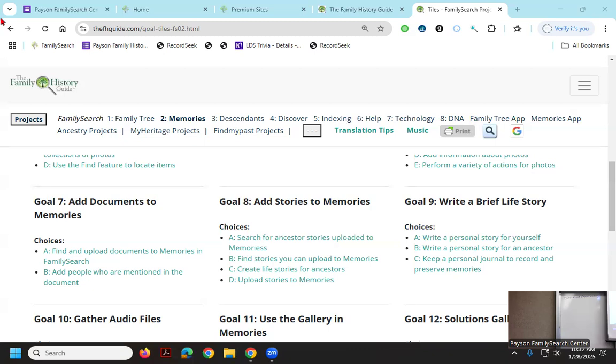So today, I wanted to show you on here the different goals that we've done. We went up to goal 8. And Glenn suggested we skip goal 9 because that's us writing our own life story. So it's not like there's lesson content to be learned there. That's just kind of the next step in the process. Write a personal story for yourself, write one for an ancestor, keep a journal. So we can do those things on our own.